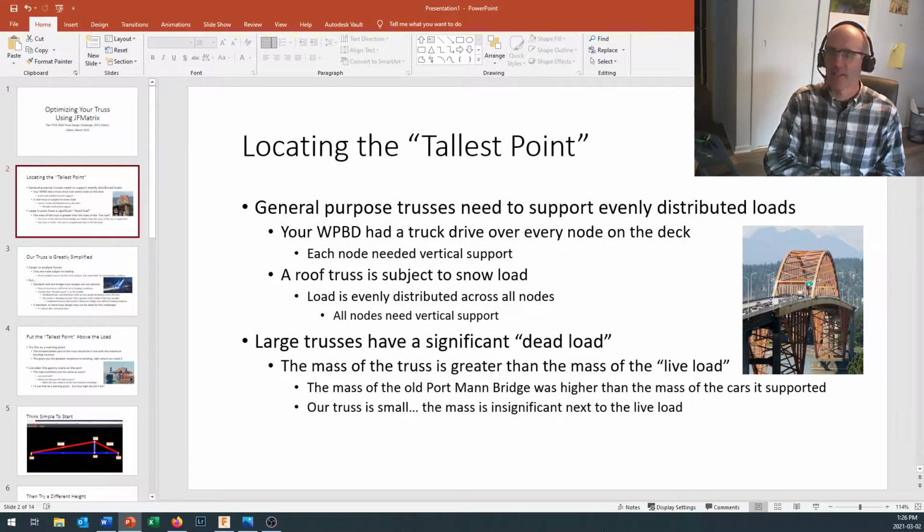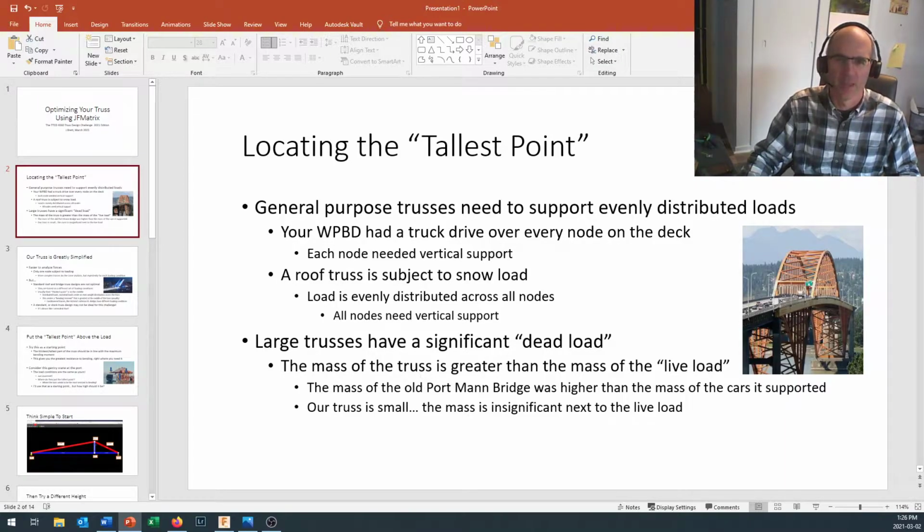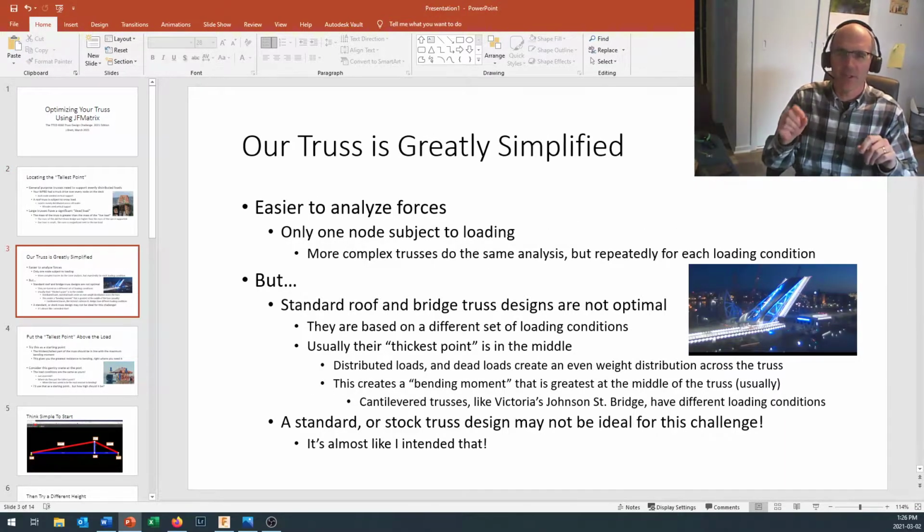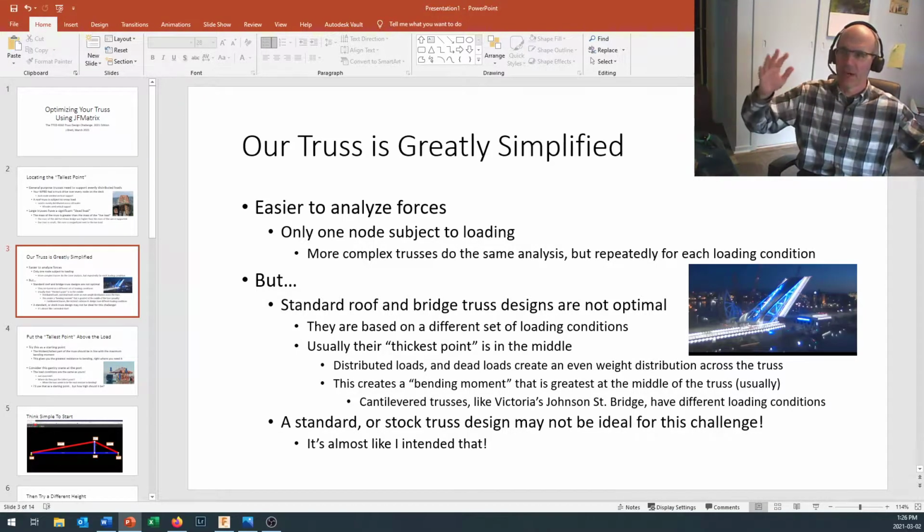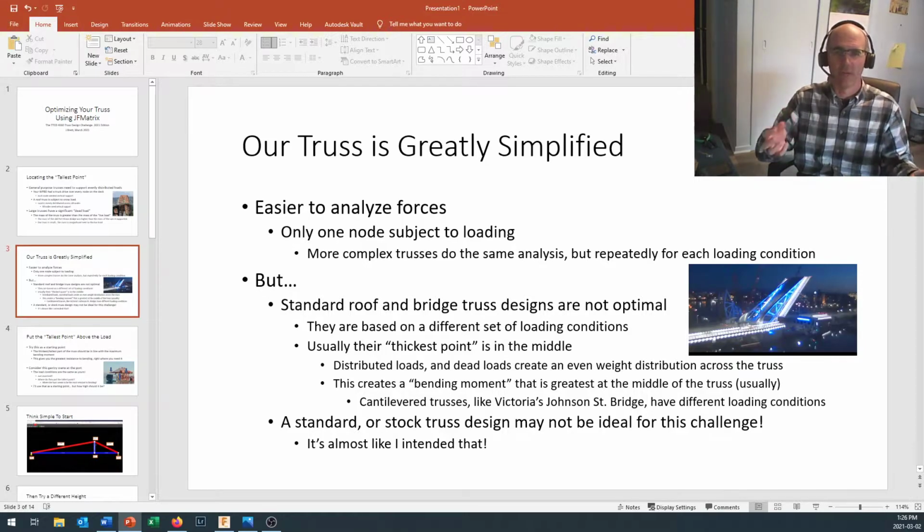But it does relate to our truss, because our truss is small, like the gymnast, not huge, like the Portman Bridge slash power lifter. Our truss is also greatly simplified so that we can analyze the forces relative to loading. Because we've got the load in one place, we're probably going to have the thickest part of the truss in one place too. When you look at a general purpose truss, you've got evenly distributed load, either because of the weight of the truss itself or a snow load, or because you simply don't know where that load is going to be applied at any one time.